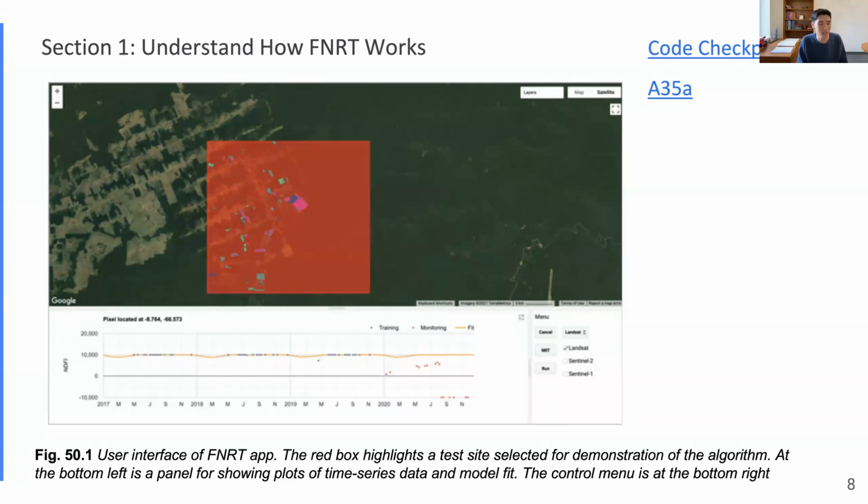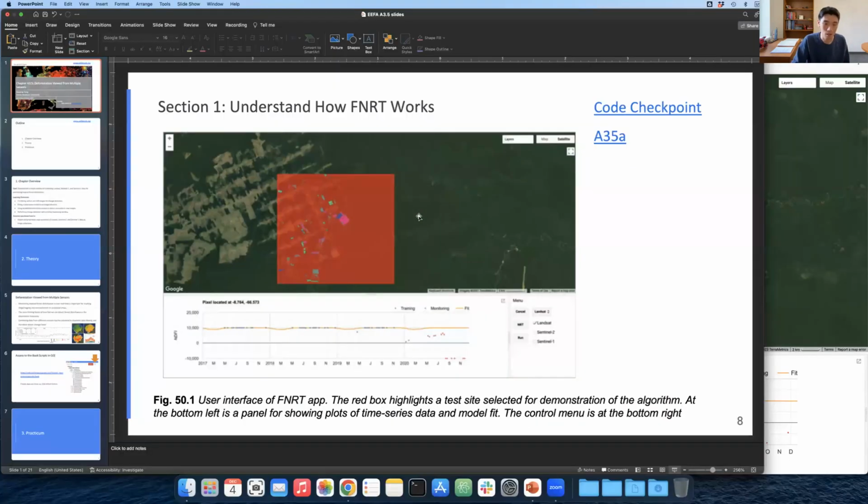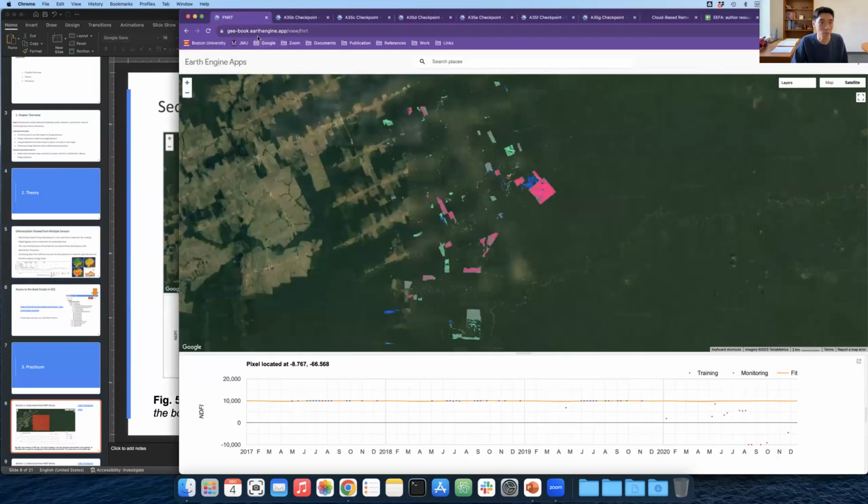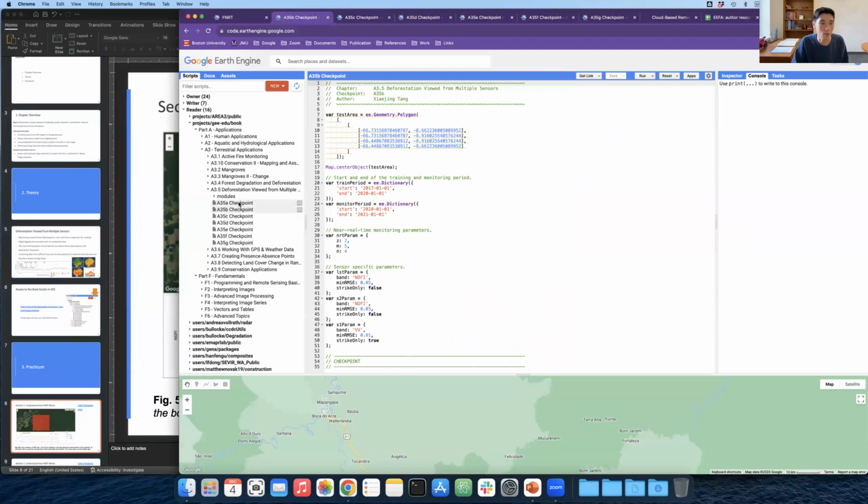What do you see with Landsat data? What do you see with Sentinel-2 data? And what do you see when you're starting to combine the three? So let's actually go there. So this is the app. If you go to the checkpoint code for the first checkpoint, you'll see there's nothing in there.